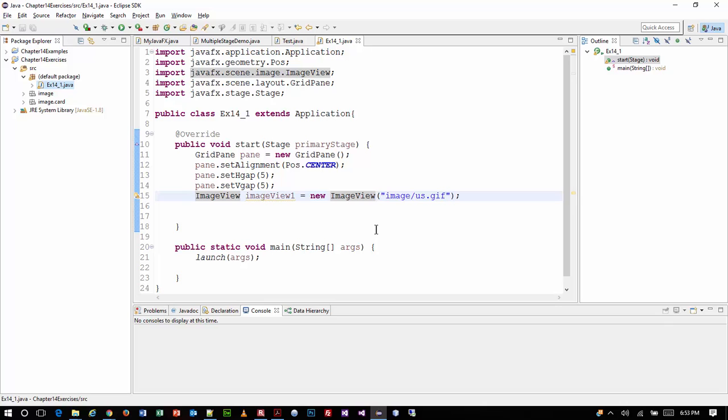Why wouldn't you save it to the bin folder? That's a good question, Cindy Lou. Right, but we're pulling it into the Chapter 14 exercises, where we're going to put all our Chapter 14 exercises.